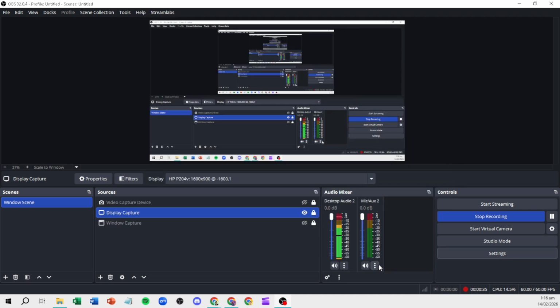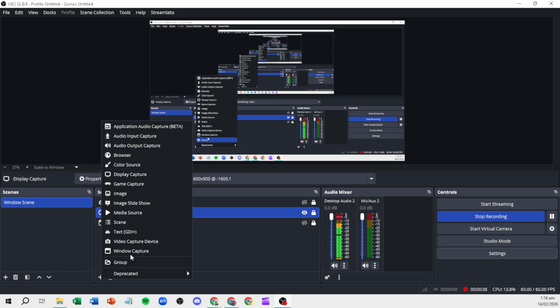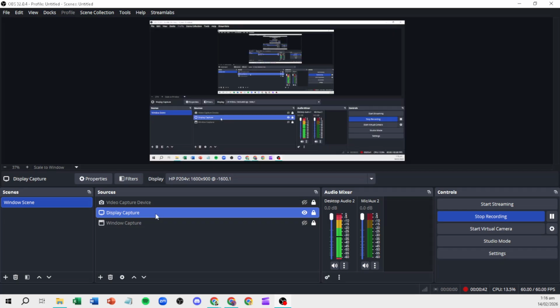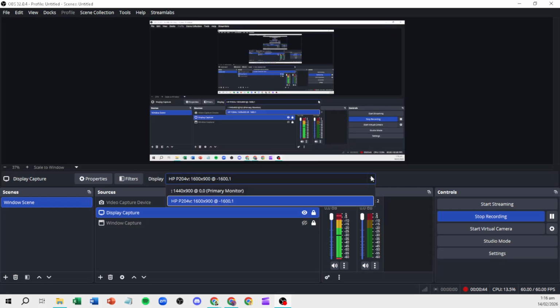With OBS open, look for the sources box at the bottom, click the plus icon and select Display Capture, then click OK. This source captures your entire screen, which is perfect for tutorials or walkthroughs. If you have multiple monitors, choose the one you want to show. If the preview looks cropped, use the red bounding box in the canvas to fit it to the screen.